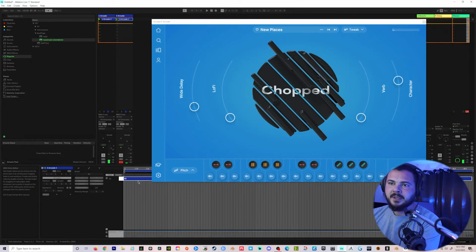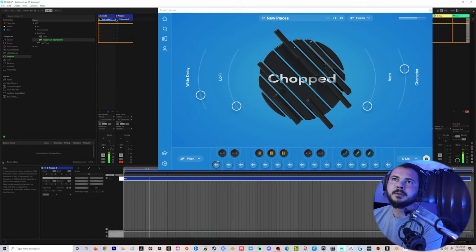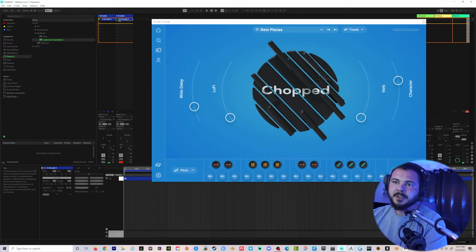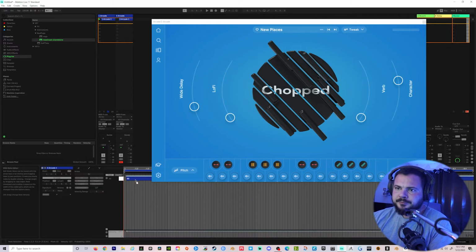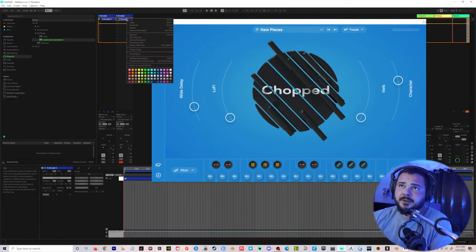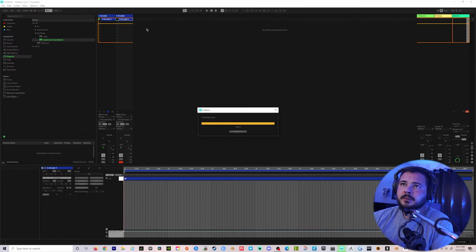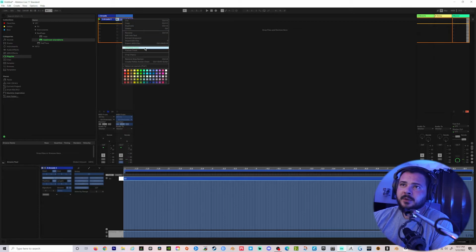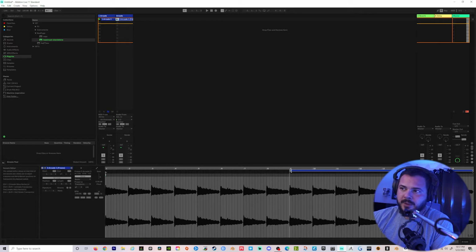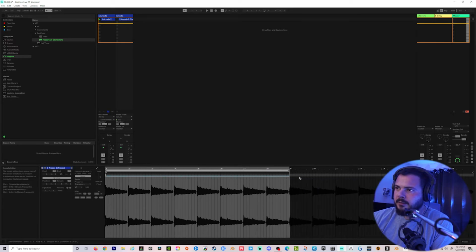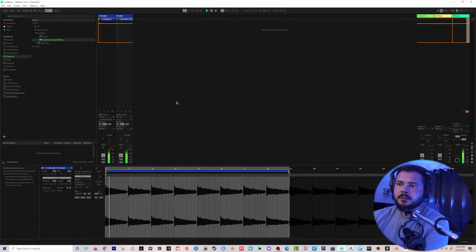Another thing that you can do is snap it to your grid. You can take the loop, freeze the track, and then flatten the track. And now we created our own loop right here. Turn the metronome off.